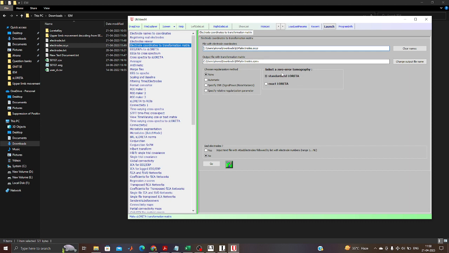Now you can choose the zero error tomography, it can be sLoreta or eLoreta, you can choose any one, and the regularization method can be none over here. And this option is for bad electrodes. If you want to input bad electrodes also, then you can go to the yes option, but here I will not be inputting bad electrodes, so I will go to the no option, and then I will go to the go option. Upon clicking go, it will take some time to interpolate the electrode coordinate file, and it is actually creating the transformation matrix now.